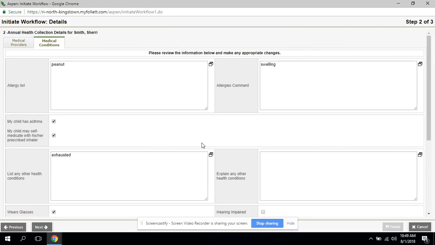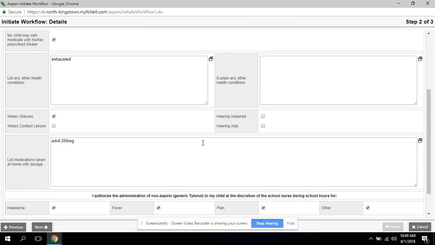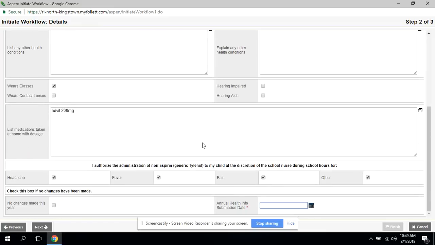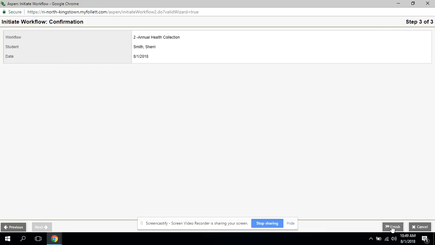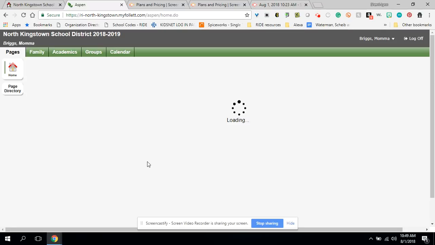This will also hold the information you have previously submitted. Review it, make any changes if necessary. If there are no changes to be made, click this box, and that notifies the nurse in the clinics that there have been no changes. You are required to put the date that you're submitting this. Click next and finish. And once again, it returns you to your landing page in your Aspen Family Portal.